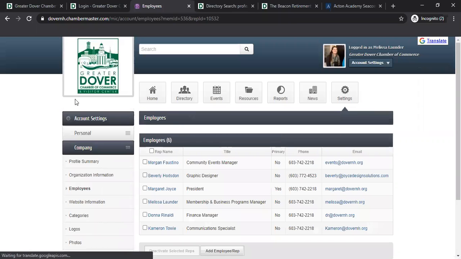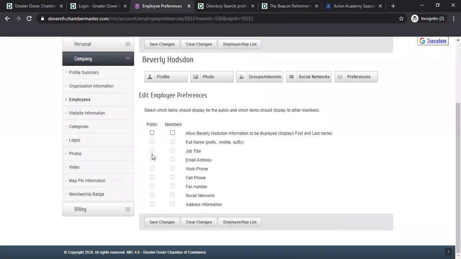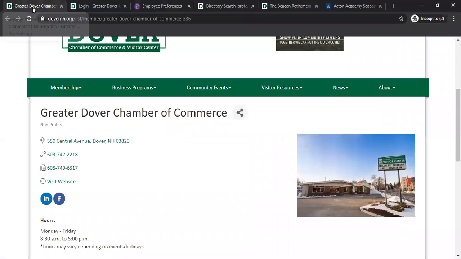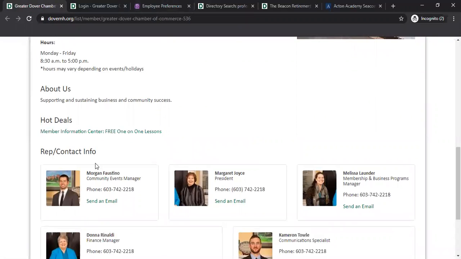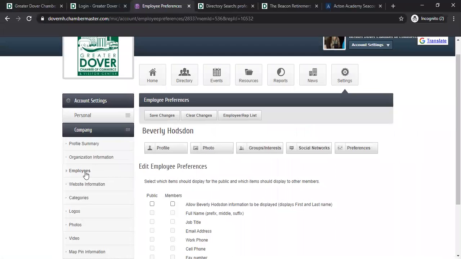If you go back to employees and click on Bev under preferences, we do not have her showing up on the web page, and this is just a personal choice of ours. So if you have employees that you'd like to be contacted through the representative information, have them on the public facing website. But other employees that you'd rather not, you can just leave them off. So that's another preference that you have.